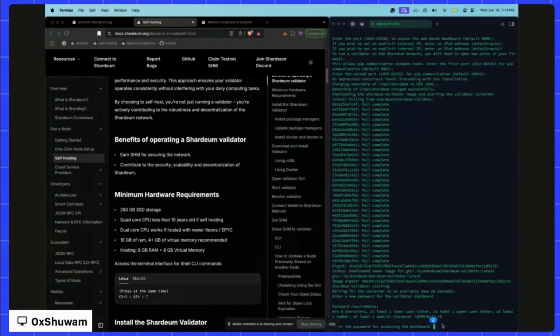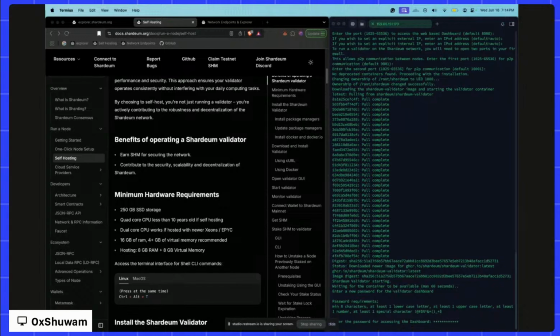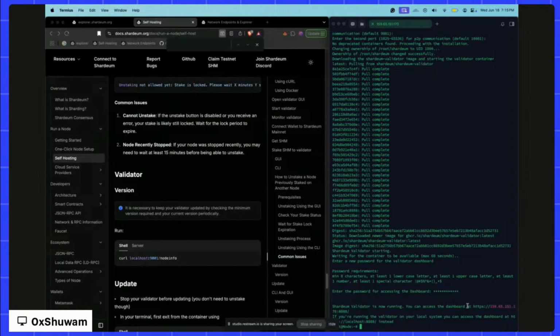And it's just asking me to enter the password that I will be using to access my web-based dashboard. So I'll just enter a password here, and I will just press enter. You can see everything is ready. You can directly access your dashboard by clicking on the link provided here. But you can also just use your VPS IP address and the port number that you use to directly access your web-based dashboard.